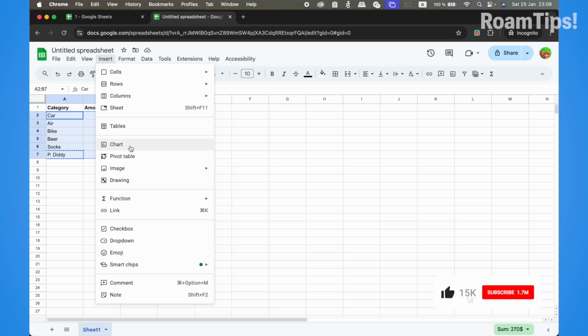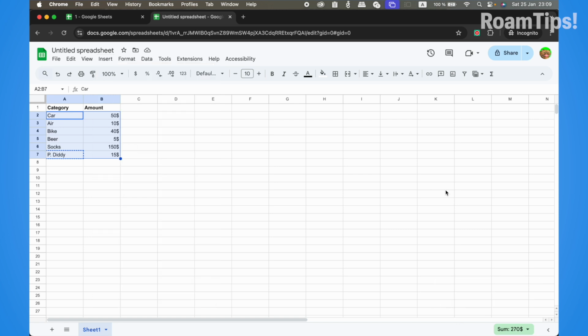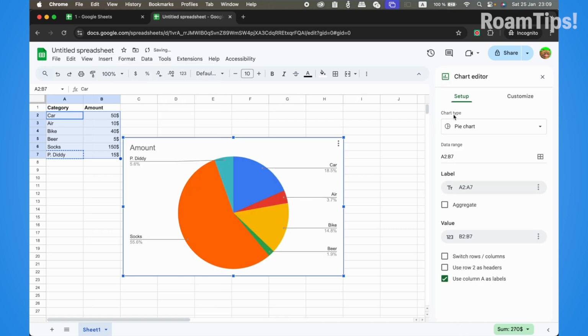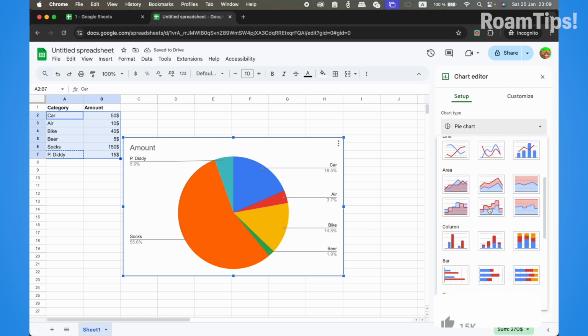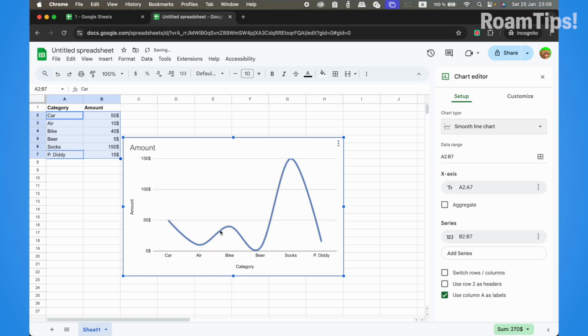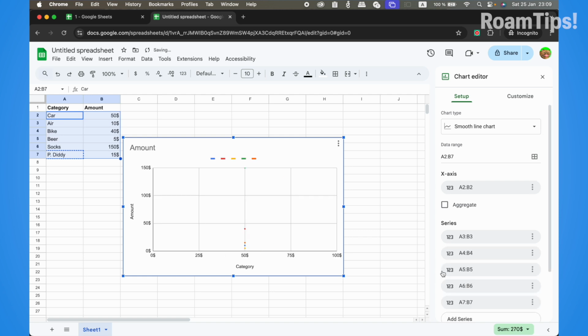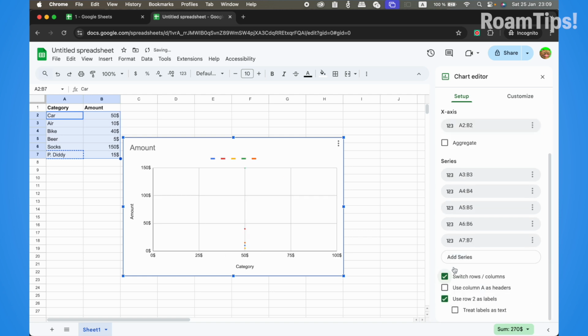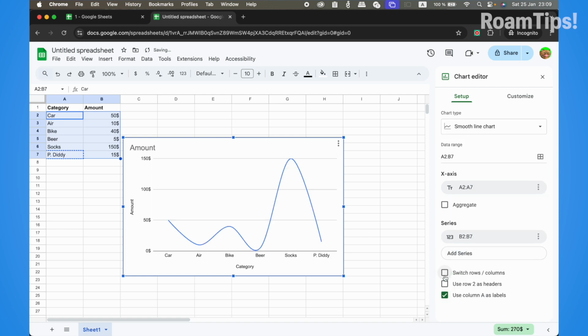Search chart and click on chart. Alright, chart type, click on it and search line, and choose the smooth line chart. Click on the smooth line chart, then click on this and switch rows and columns, and use row 2 as headers.